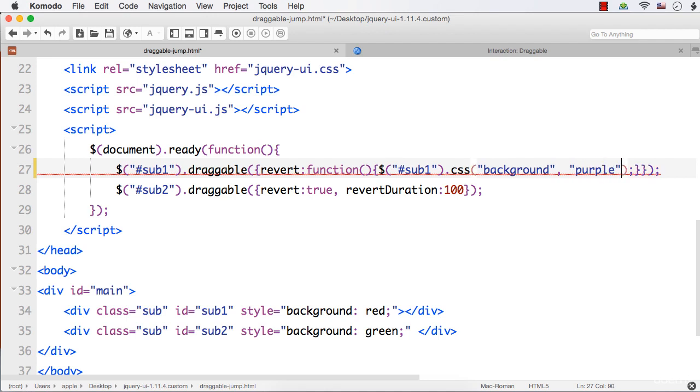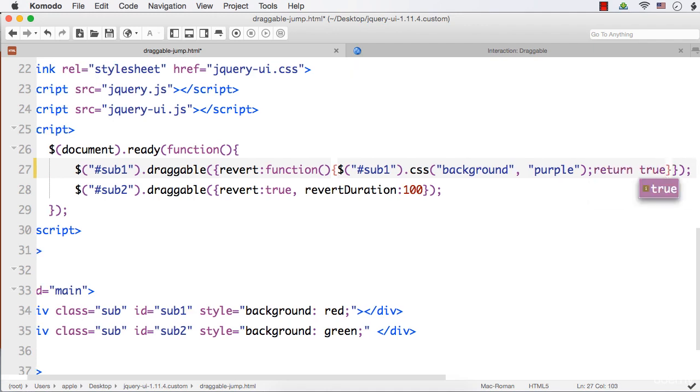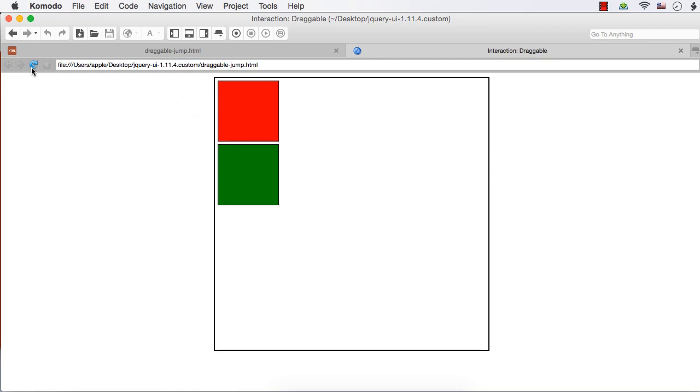Okay. Now its color will be changed to purple. Then what should I do? I should return true. That is to set the value to true. Then it will be returned back to its original position and the color will be changed. Let's see that. Refresh. Let me try to drag this. I am dragging this. Let me release the mouse. See, its color is changed and it is also moving back to its original position.